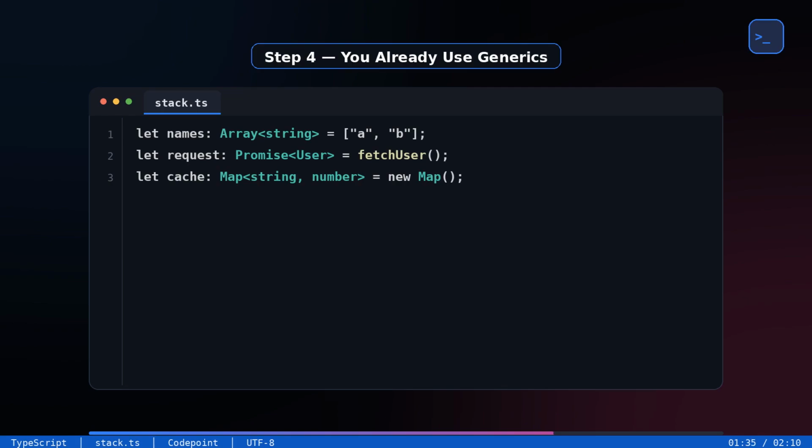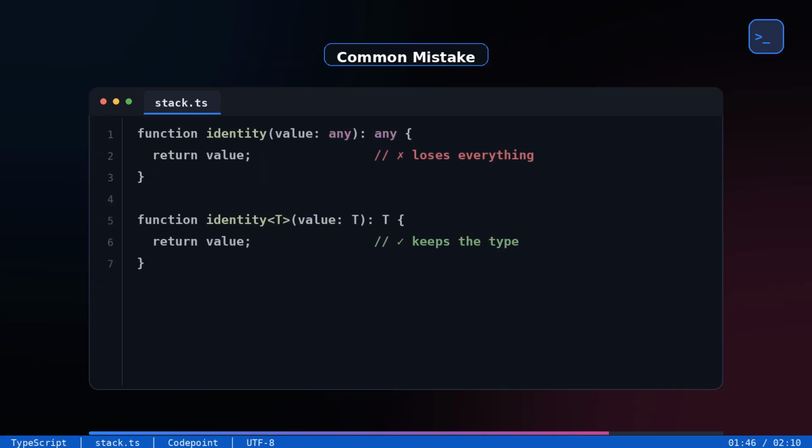Step 4. You already use generics. Stack<T> is exactly the same pattern as 3 types you already use every day. let names: Array<string> = ["A", "B"]; let request: Promise<User> = fetch(user); let cache: Map<string, number> = new Map().